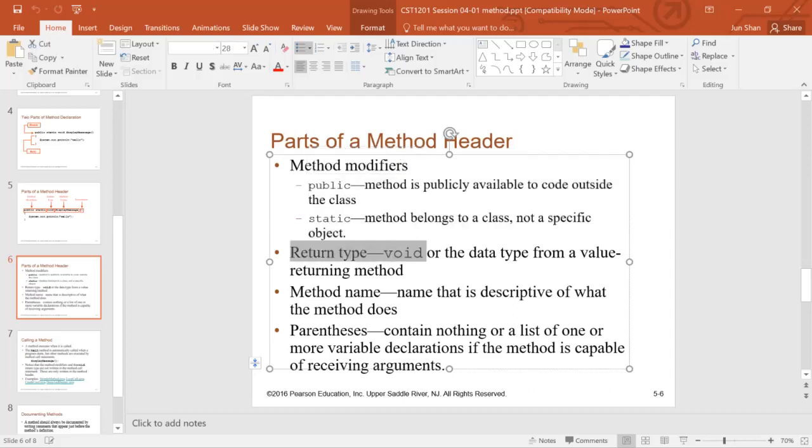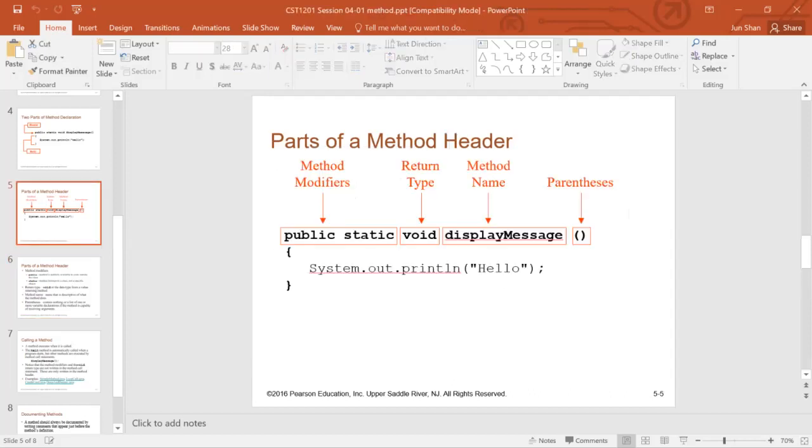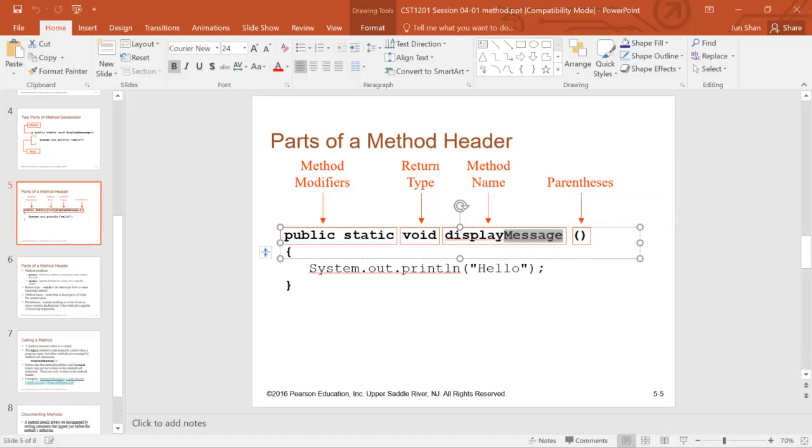Return type is void, or the data type of the value from a value-returning method. Method name, of course, is whatever you give, and you should follow the convention. The first word is all lowercase. The following words will all be title case.